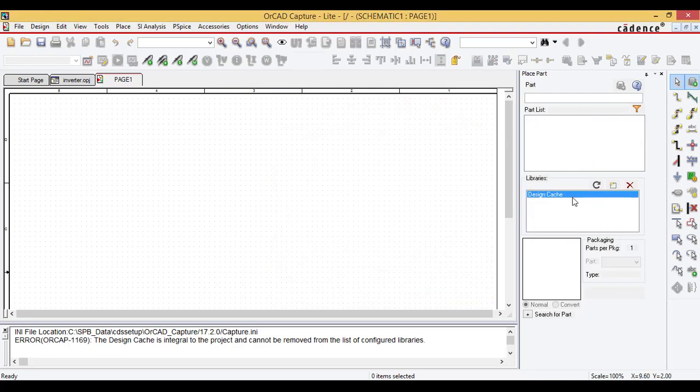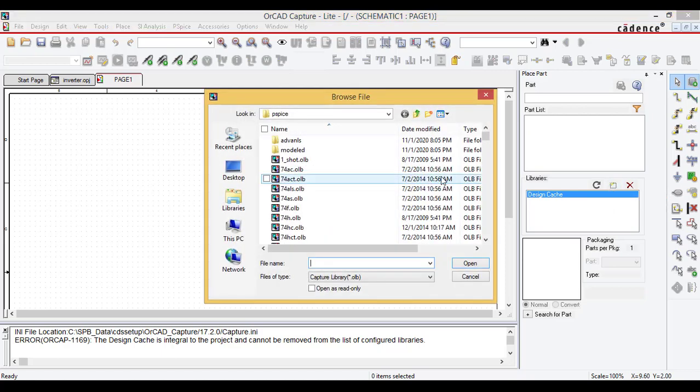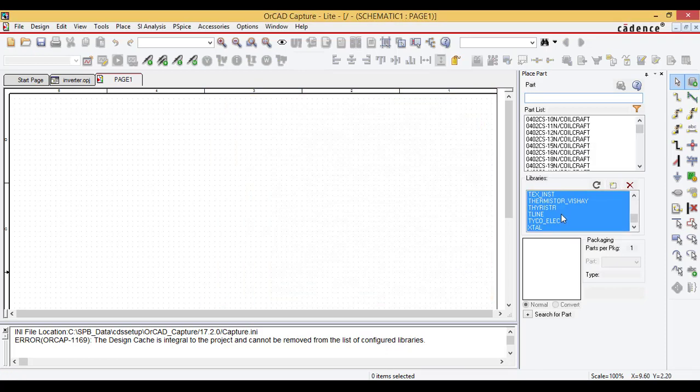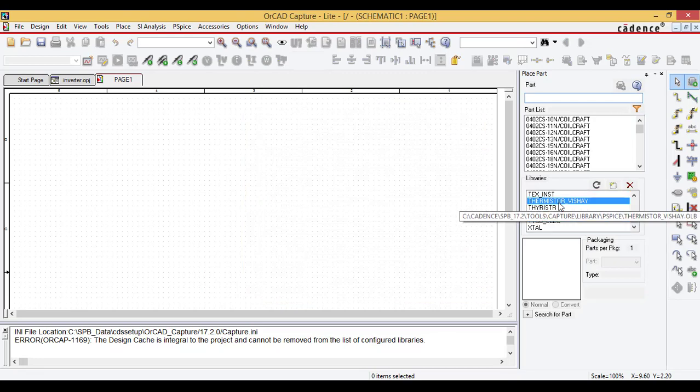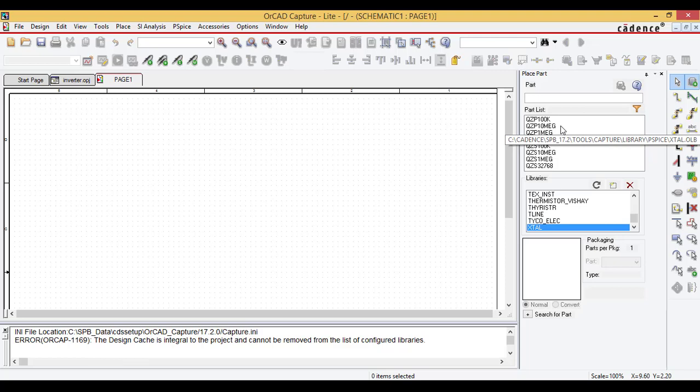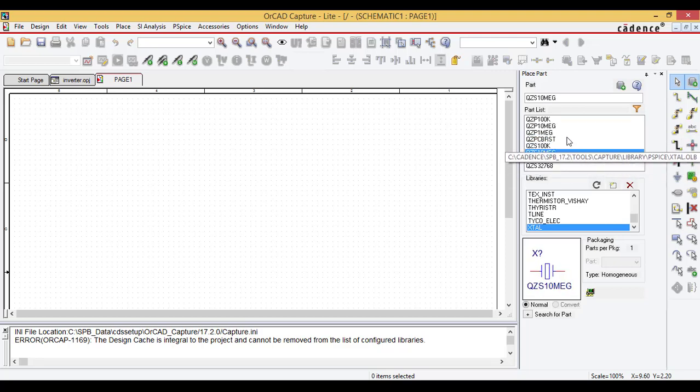If there are no library components existing, click here, Add Library, and it will take you to the location where the libraries were installed while installing the software. Choose all the libraries and just open them, which will add all the libraries in the second window. Choosing a particular library will display the number of components available in the library in this part list. Choosing a specific component will display the symbol of the component here.